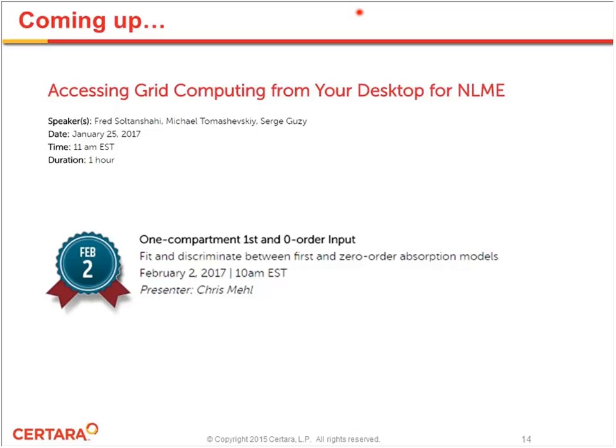EST. And the very next session of our PML school is in two weeks' time, typically on a biweekly schedule. Chris Mayle will present on a one compartment first and zero order input. This will deal with different absorption models and where you have to fit and discriminate between those options that are available in Phoenix and the Phoenix model.